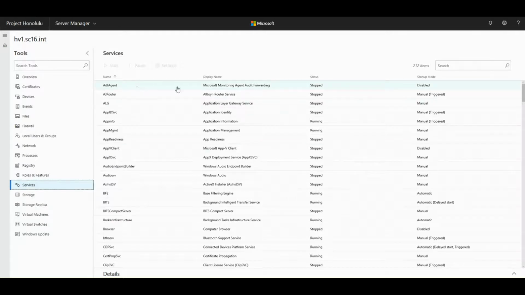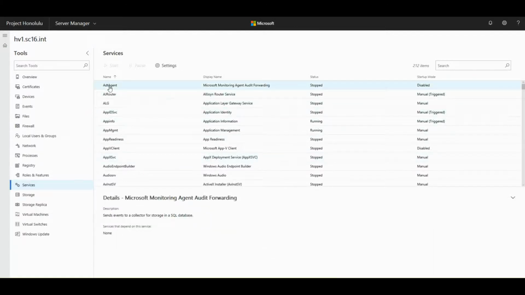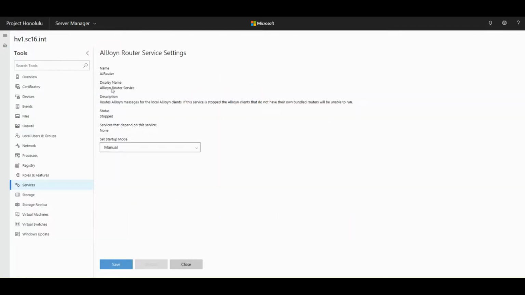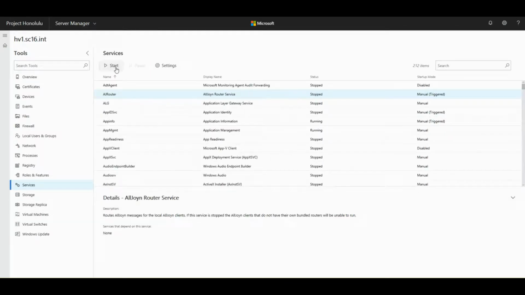Services would be kind of equivalent to launching services.msc locally on the system. Here we can see all the services that are installed on the system. We can see if they're stopped or running or disabled, and see what their startup mode is. We also have the capability to adjust those things. So you can hit settings and change the startup type for that service if I needed to. And I could also start those services, or pause those services if I needed to.